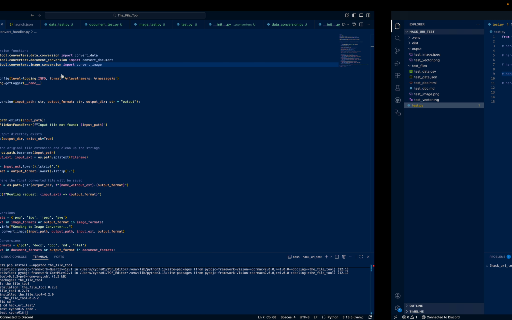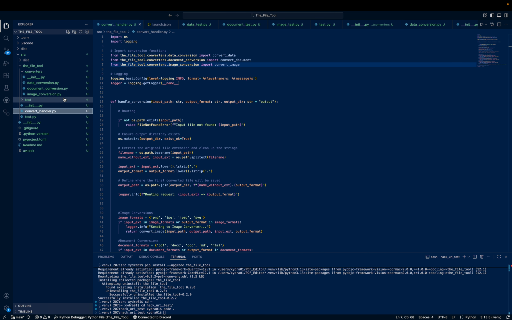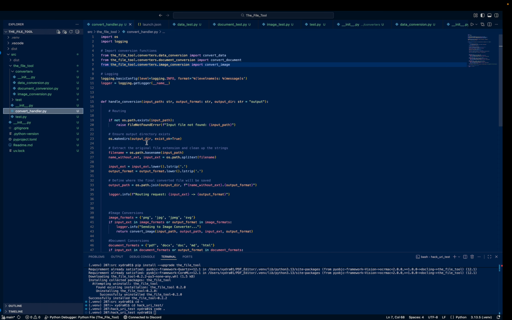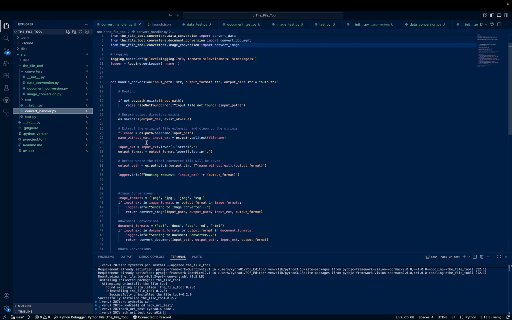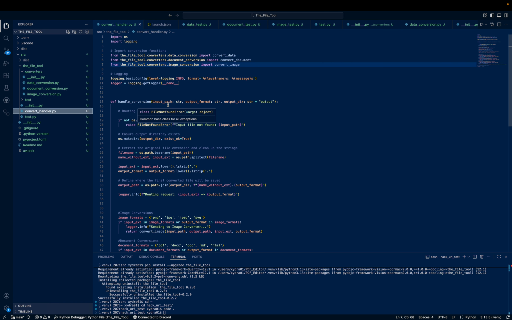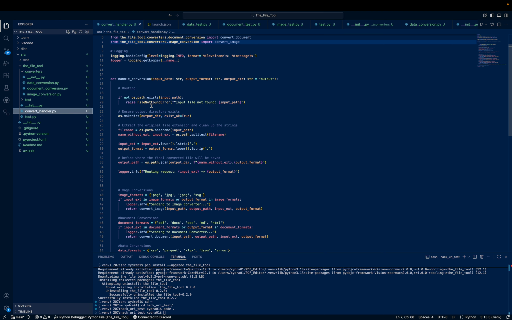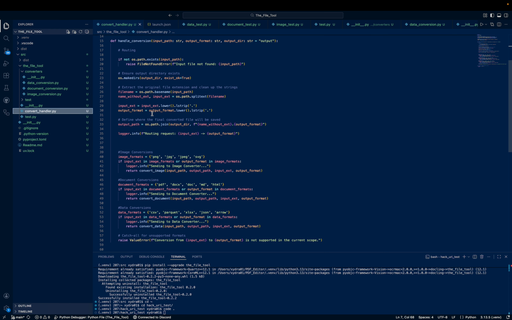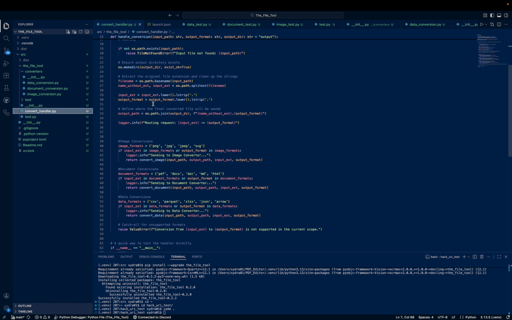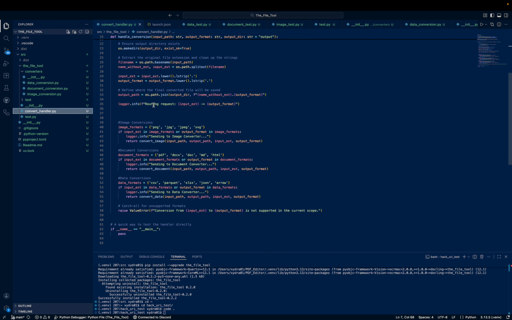So, let's take a look at what this does. Here's what the convert handler does. Essentially, it does routing. It will take your file name, strip it down, get the information it needs out of it, and then it'll give you an info ping to tell you, hey, I'm routing your request.